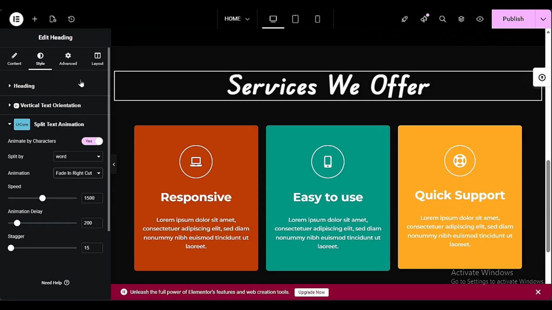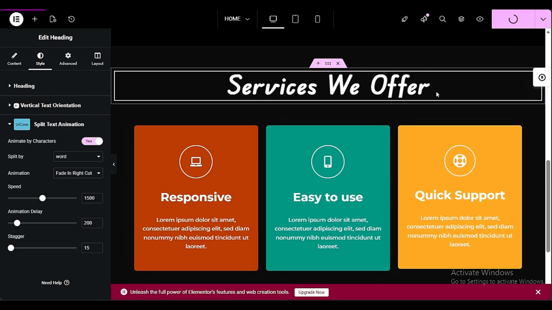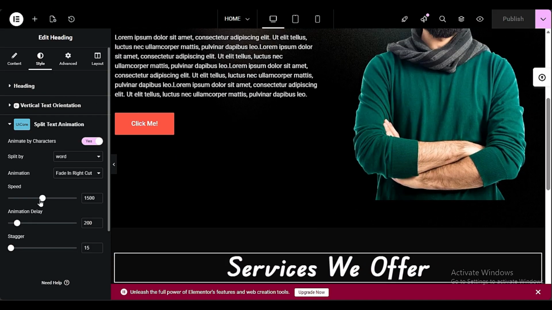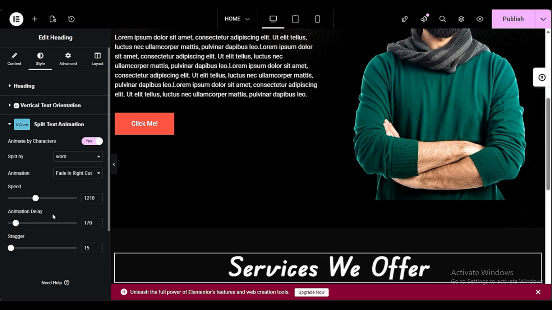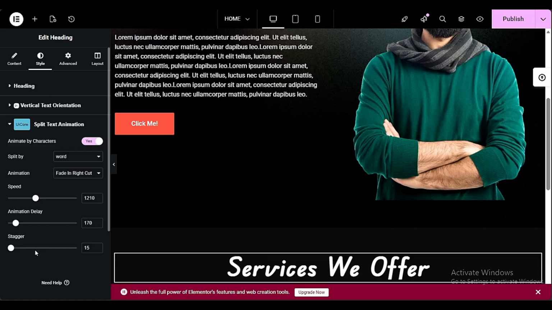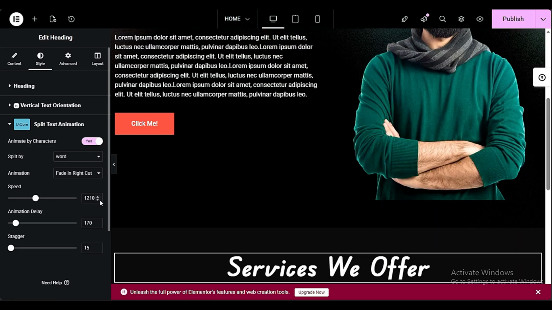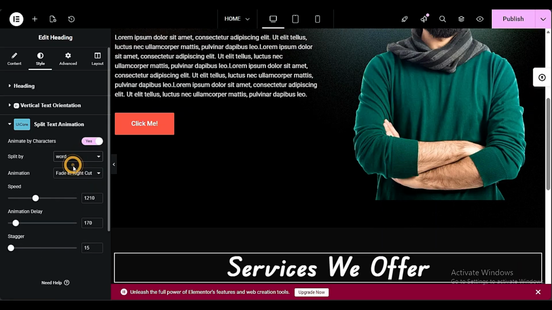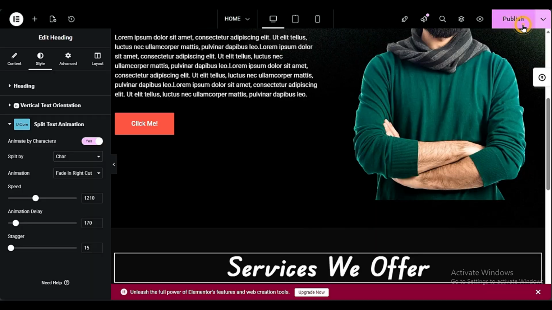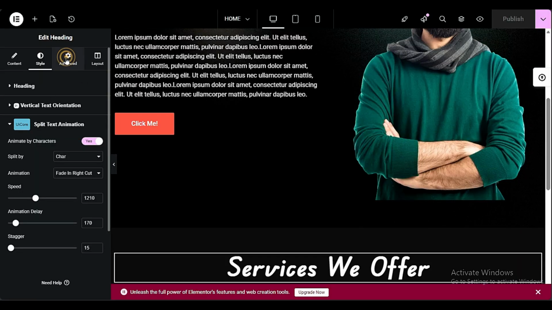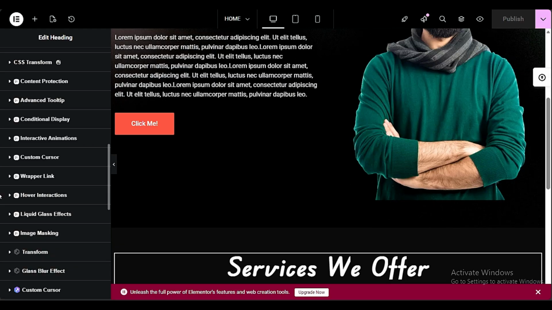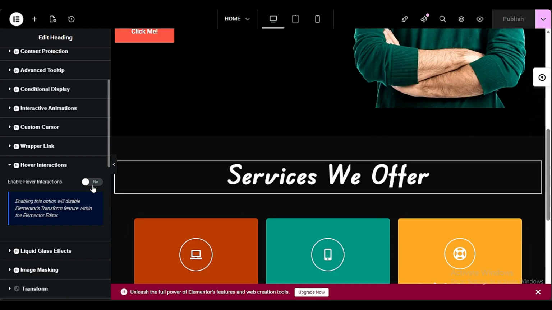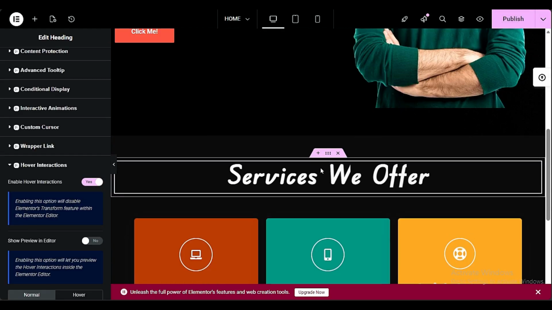Okay, like that. And now let me publish to see the changes, how it looks. And speed, let me reduce the speed. Animation delay, okay, 170, and stagger 15, speed 1210. You can try out different animation characters here. And then after that, go to the advanced option and keep scrolling down. We want to add some effects, hover interactions. So you can enable hover interactions like that.